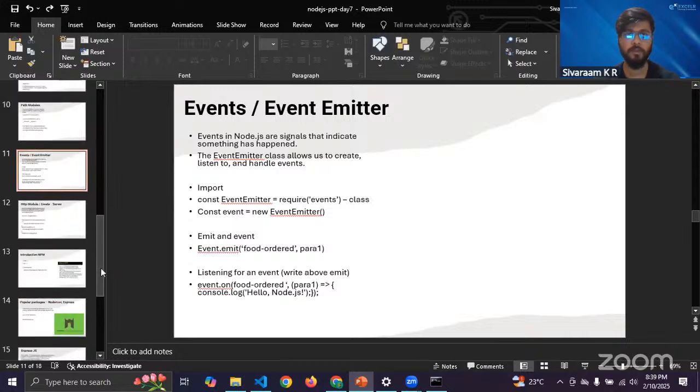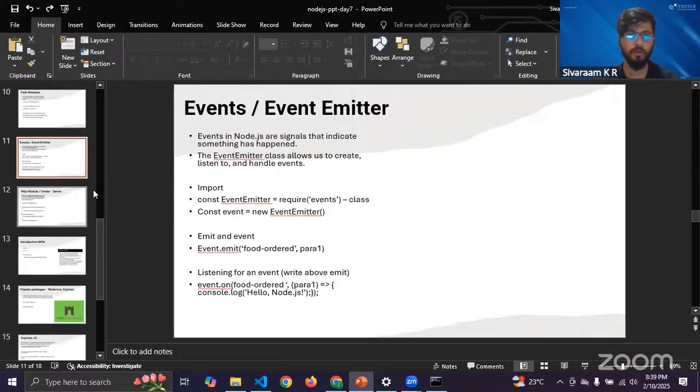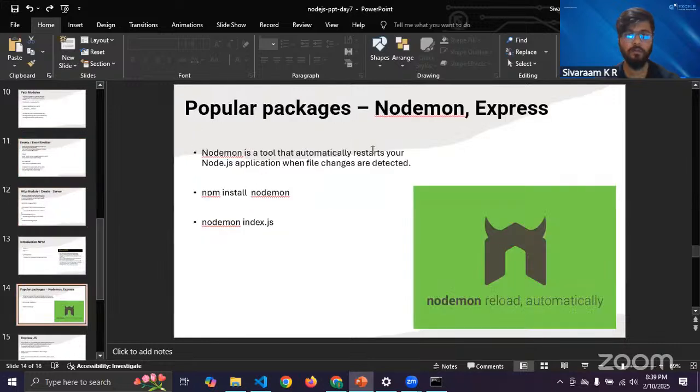Okay. So now before going through what is HTTP module, we'll go through there is some package called as Nodemon.